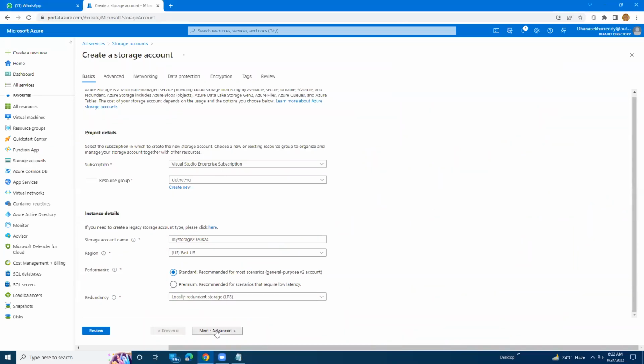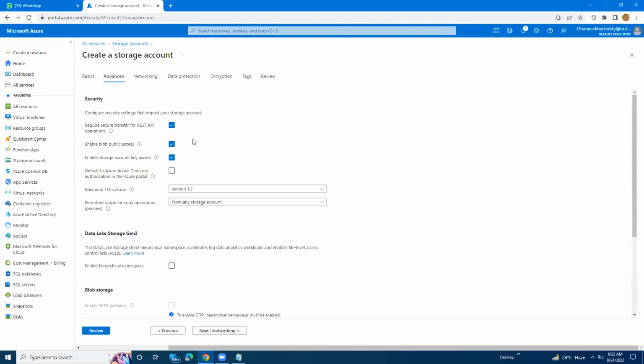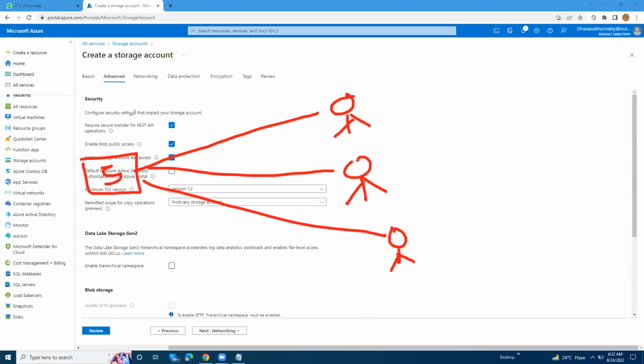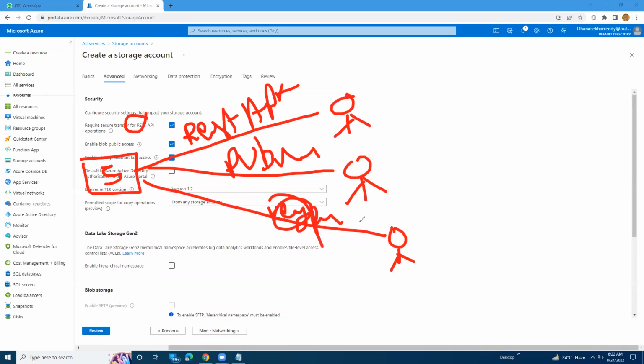Okay, now advanced. See, as I said, this is the storage account data. This can be accessed by developers in 3 ways, guys. How many ways? Developers can access in 3 ways. One is REST API. The other one is public access. The third one is you have to send a key, access keys, or we can say private endpoint.